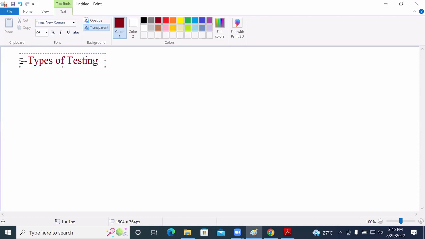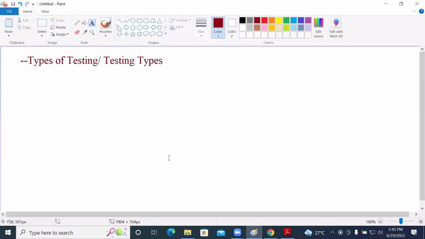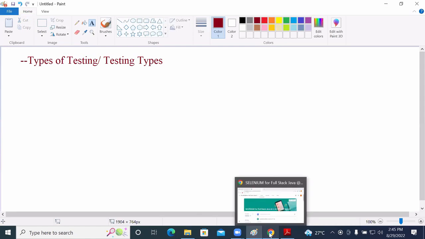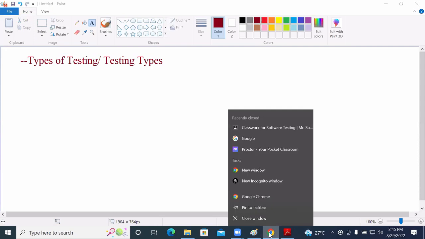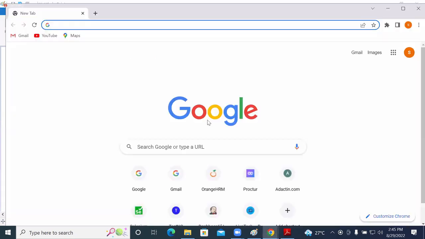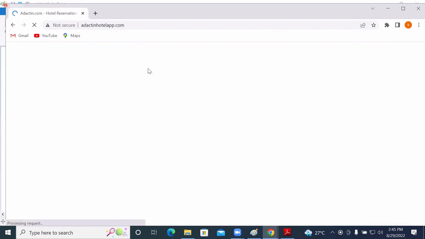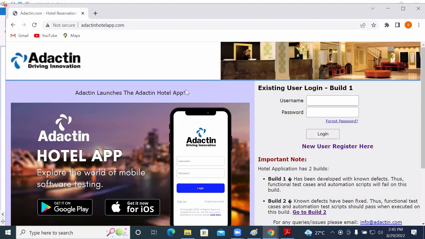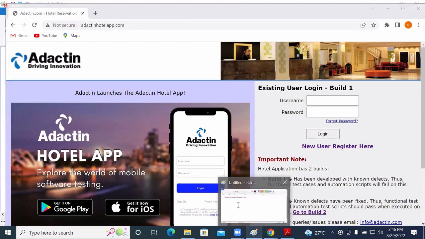Having a main heading of types of testing, or you can mention testing types. Let's understand what exactly is meant by these types of testing and how exactly you can implement them. Let's see that.